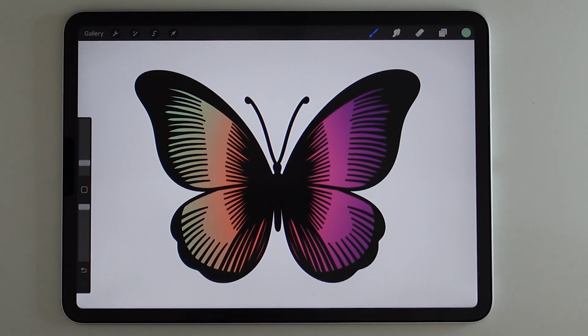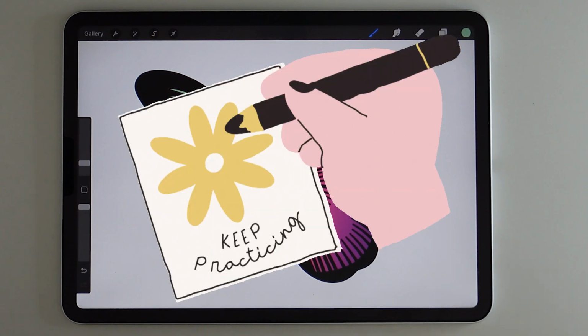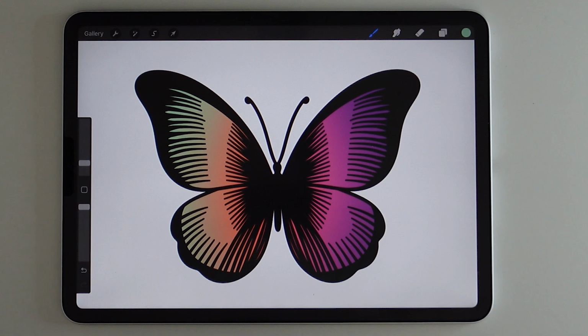And creating those gradient effects in Procreate using that Gaussian blur adjustment is a simple but really powerful technique that can add some depth and interest to your digital artwork. So keep practicing and experimenting with different features of Procreate, and you'll have fun and you'll have a deeper understanding of this program.